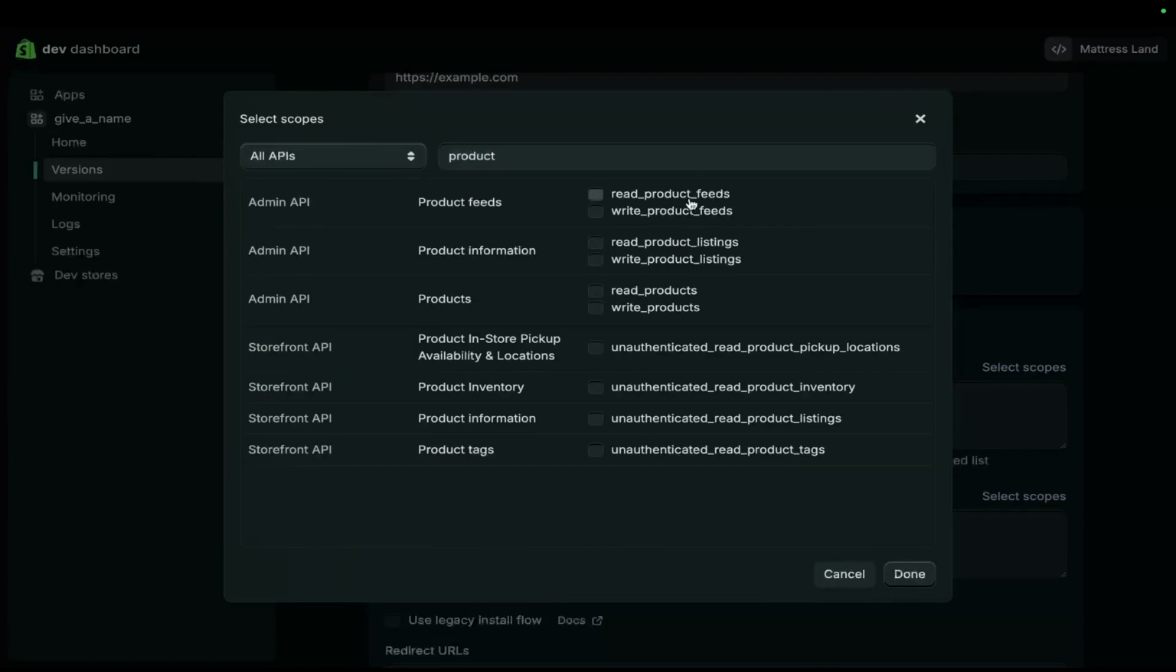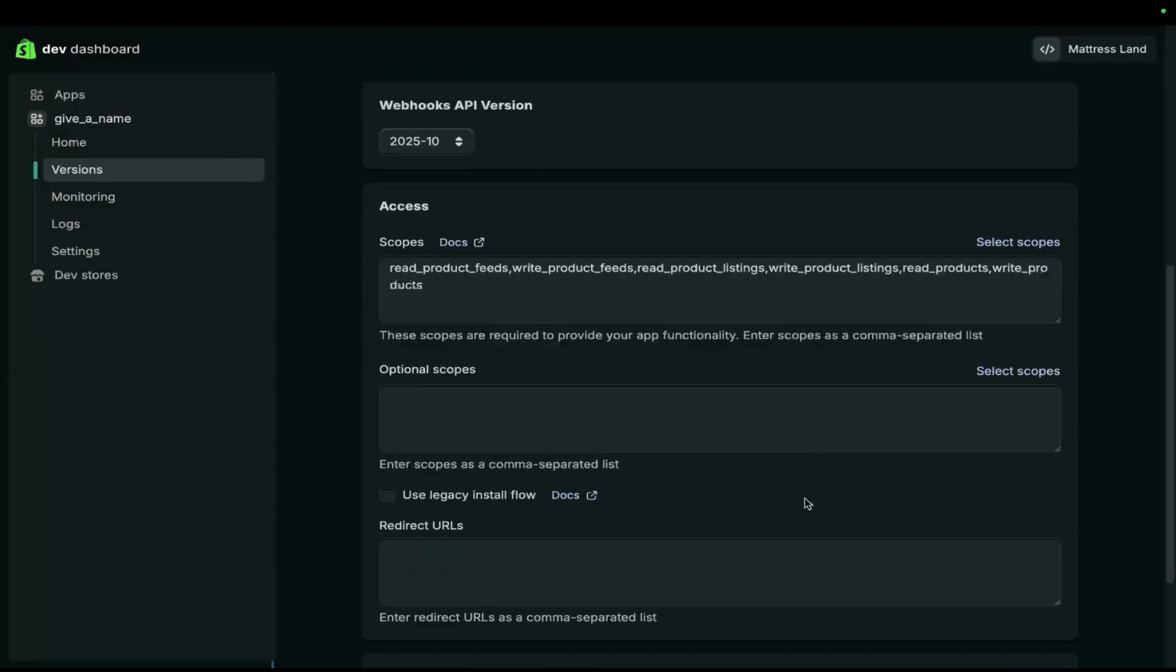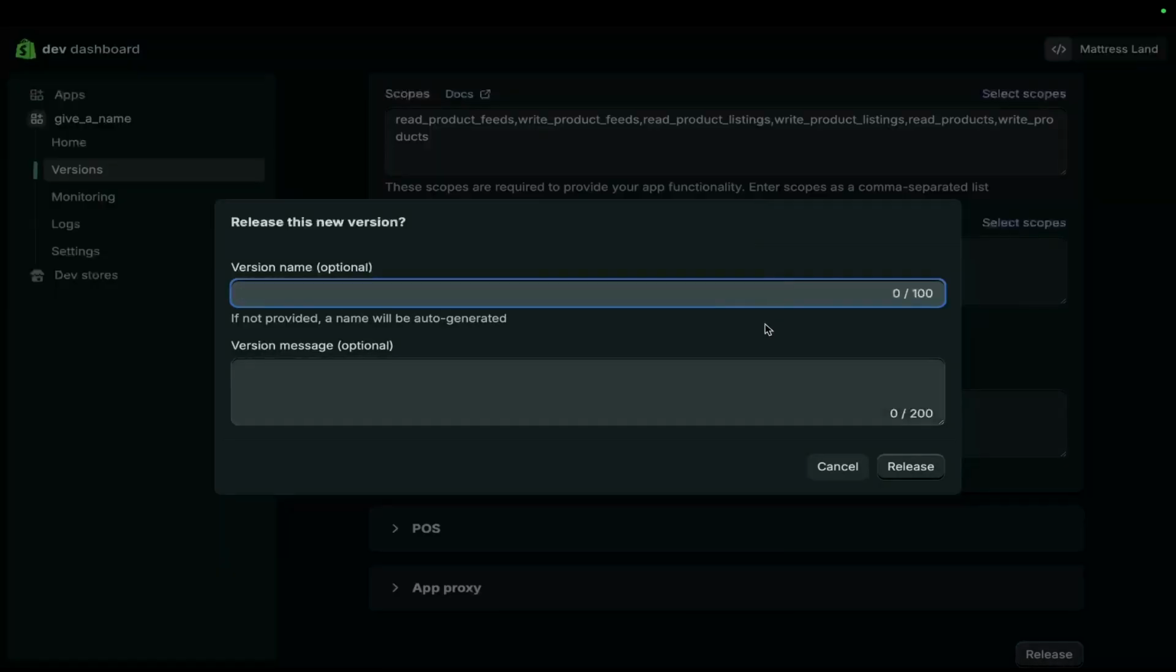So let me reselect products there because I accidentally pressed the X button instead of done. So I'm just going to select these here. There we go. And then release, right? And then you can just say V1 here and then release.